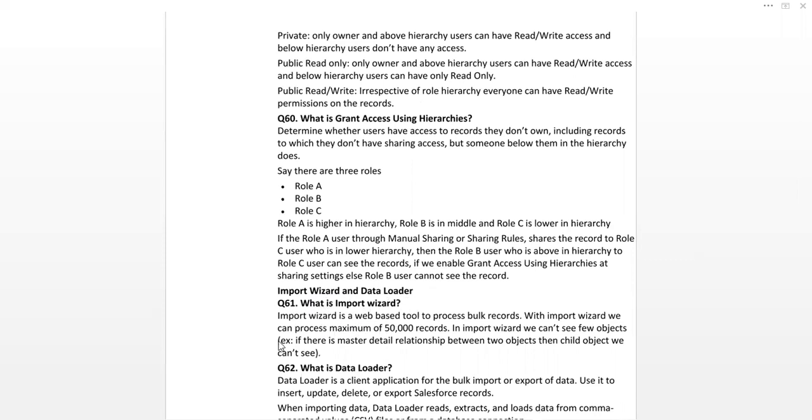What is the import wizard? The import wizard is a web-based tool to process bulk records. With the import wizard, we can process a maximum of 15,000 records. In the import wizard, we cannot see all objects. For example, if there is a master-detail relationship between two objects, then the child object we cannot see.